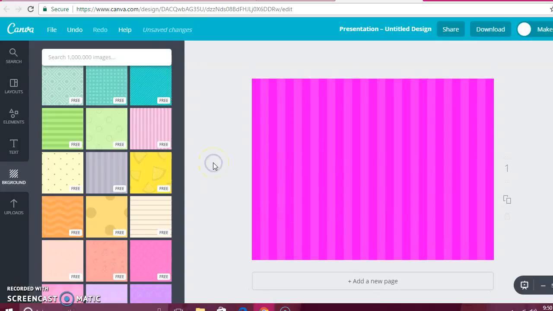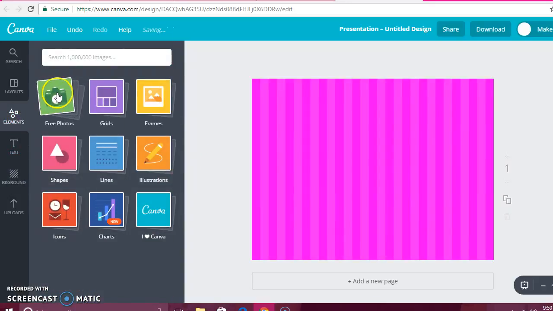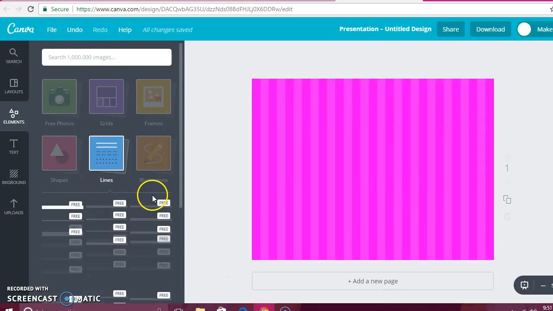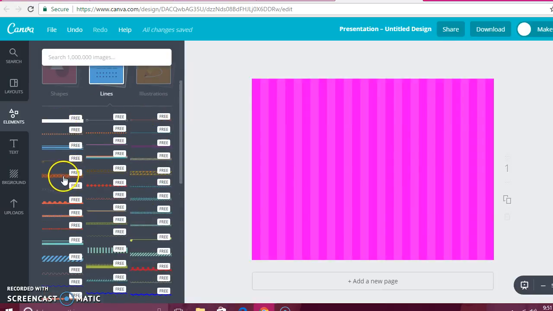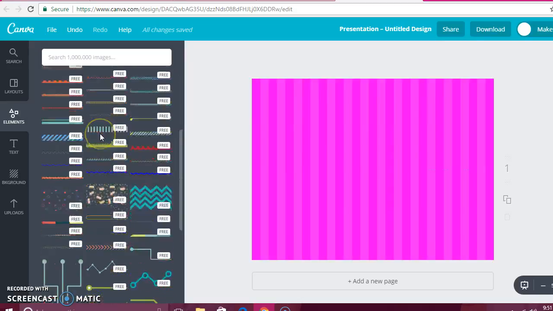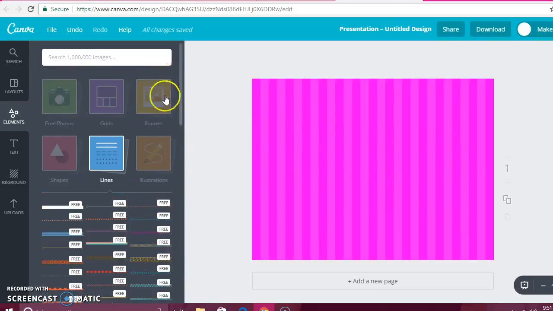Go ahead and click out of that, and we are going to add in some different elements. So you can put in some free photographs. You can put a grid in if you want to upload some pictures into it. If you have a picture on here, you can add a frame around it. You can put some different shapes on there. You can add lines. With the lines, you can just put some lines to design the background if you want. You don't have to do that. There's different illustrations you can use.